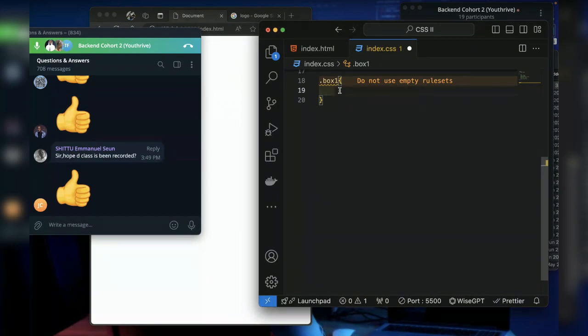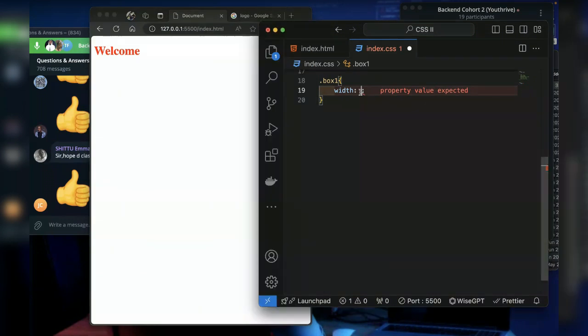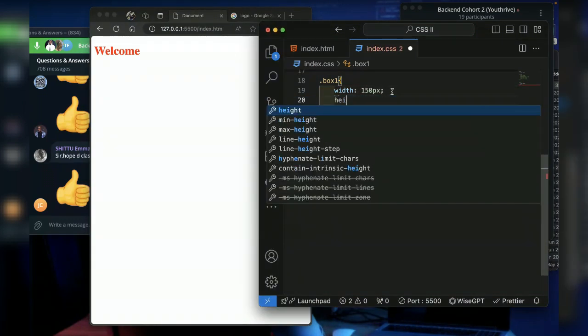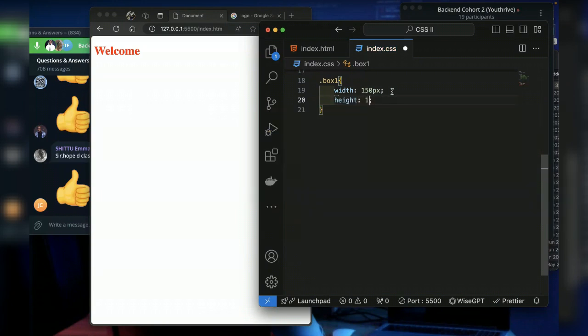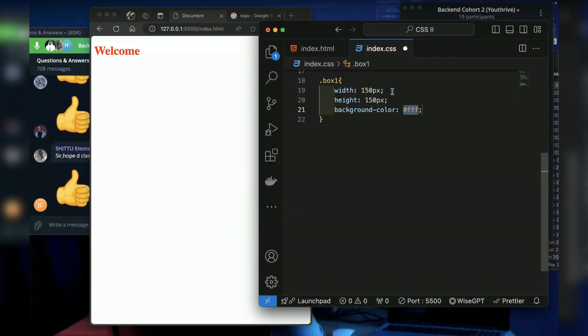So I'll give it a width of, say, 150 pixels. I'll do a height of 150 pixels. Now give it a background color of blue. Let's do blue and save that. So I have the first box.